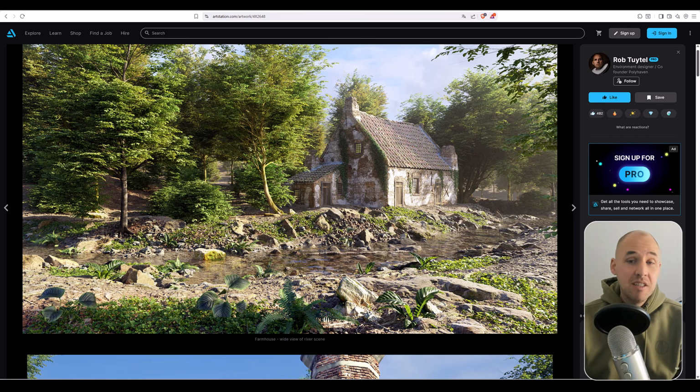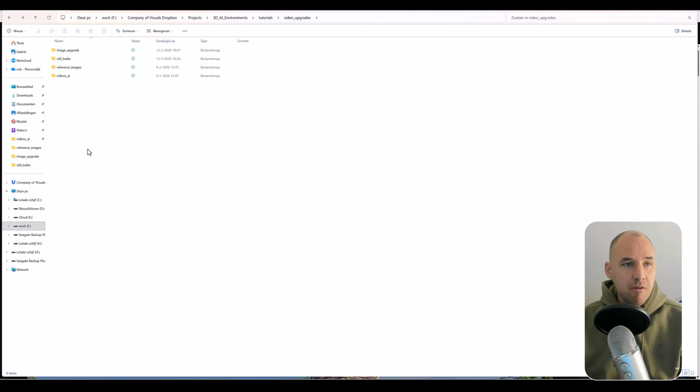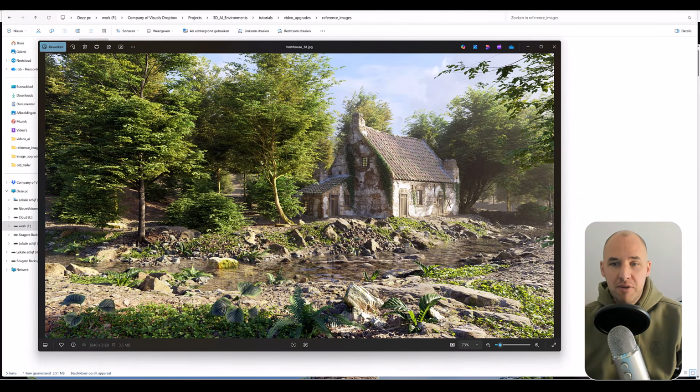But I thought, can I upgrade these scenes and how does it work? And I'd like to show you that. So this is the farmhouse scene and I changed it. I have some folders with the original images. So here we have it. This is the farmhouse scene.